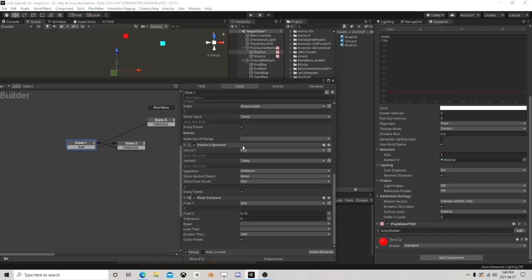Then I'm going to run a vector3 operator. The position versus temp, operation is going to be distance. Now here we're going to store the distance into a float, and now I'm going to float compare. This value here is an arbitrary value. If I set it to say 5, your line that you draw will be very jagged and clunky. The lower you make this value, the more smooth the line will be. So I got 0.75, I find works pretty good.